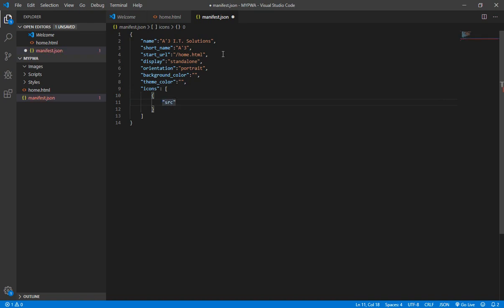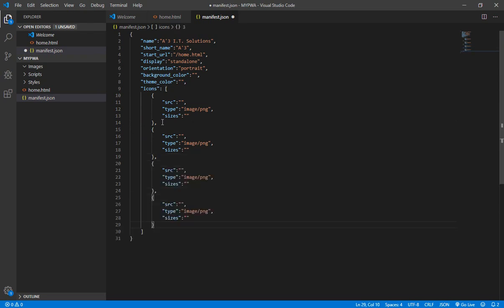Inside the curly brackets I am specifying three things. The first thing is the src, the source where your icon images will be, and the second property is the type. What will be the type of your images? I'm going to use the image/png format, and the other thing is the sizes. What is the size of the icon that you are going to use? So these are the three things. Similarly, for however many icons you are using, just copy, comma, paste, comma, paste. Similarly, we have to add the sources and so on.